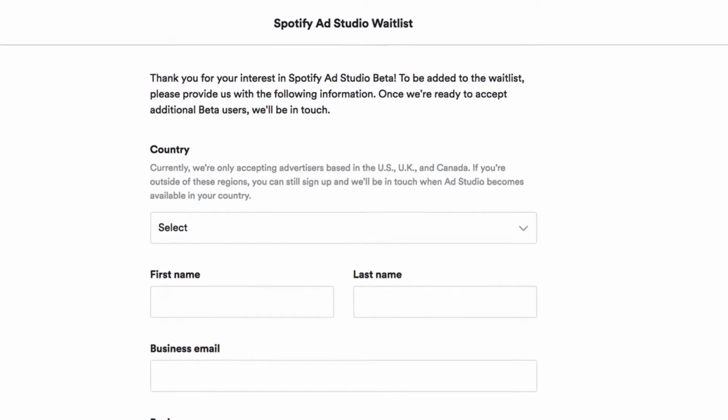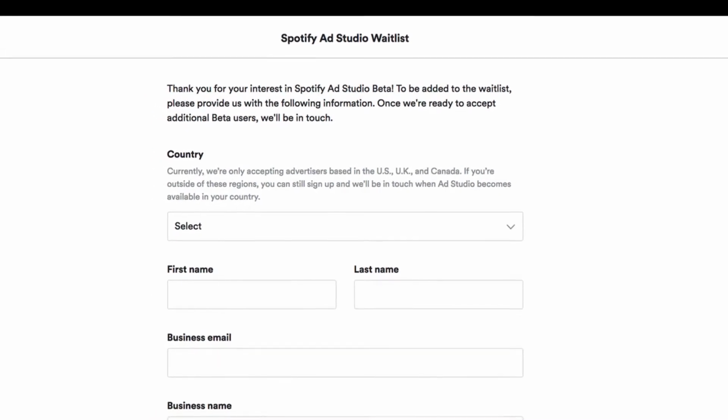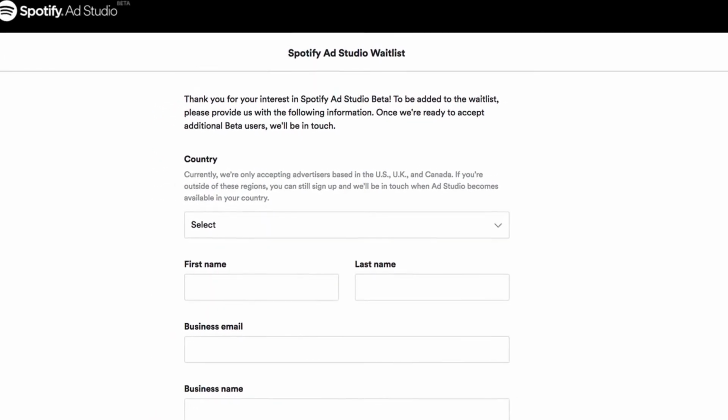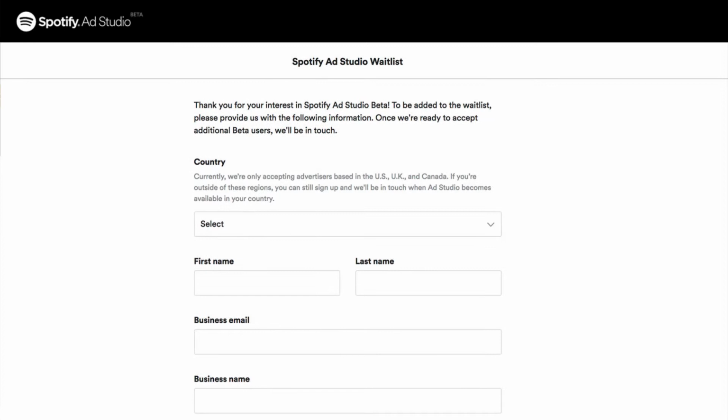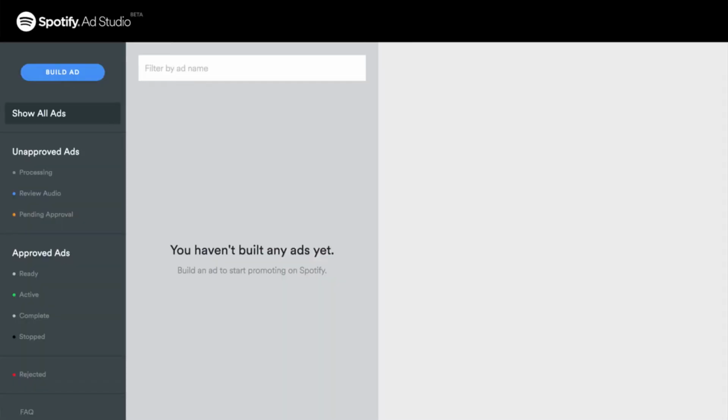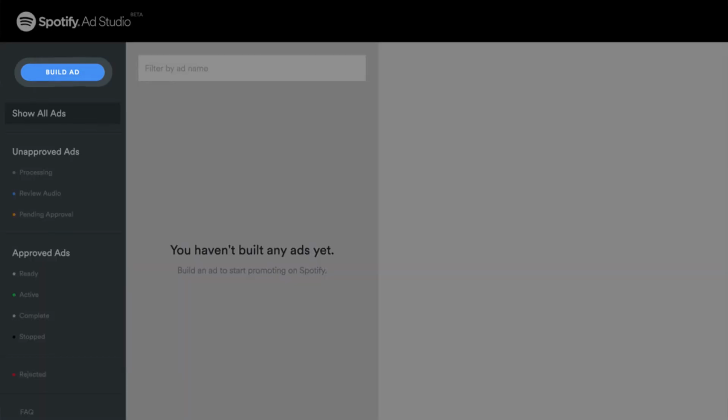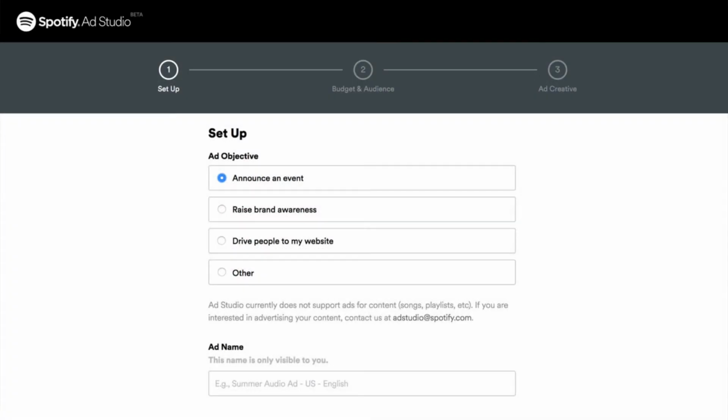Well, currently it's still in beta at the time of recording this video. You'll need to sign up for access if you're in the United States, United Kingdom or Canada. It's available to you right now. Once you get in, you have the Spotify Ad Studio interface in front of you. You can build your own ad by clicking the Build Ad button. This will allow you to set up your campaign.